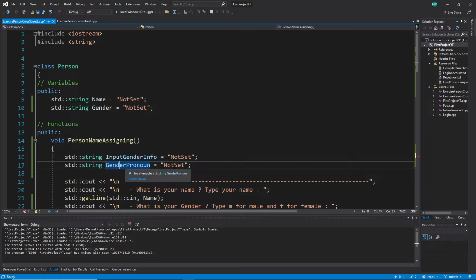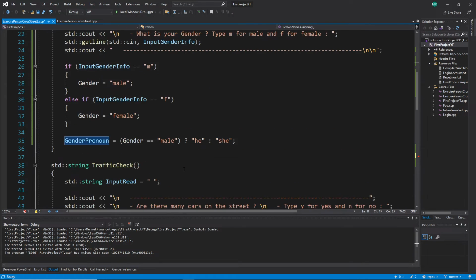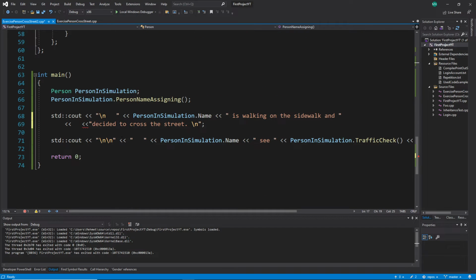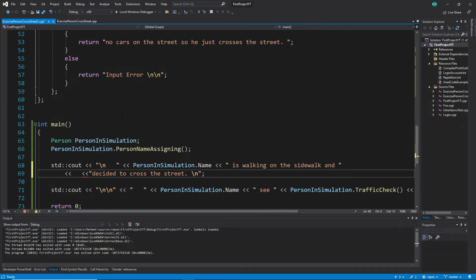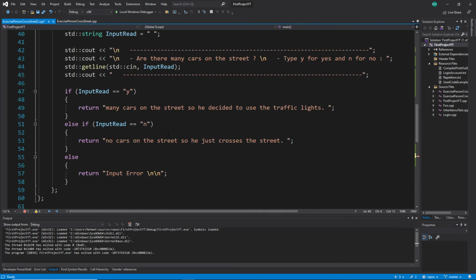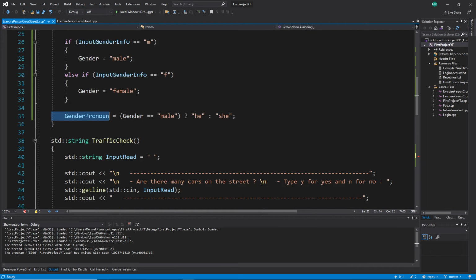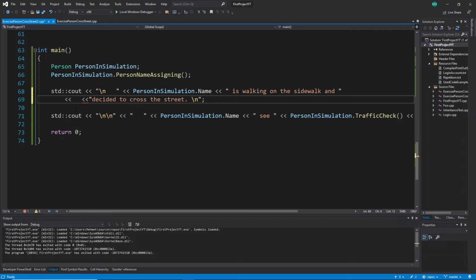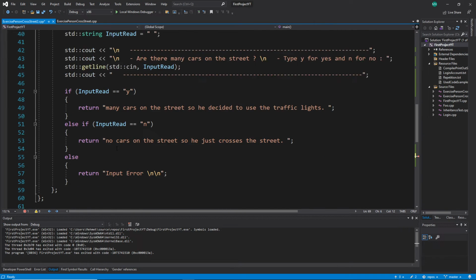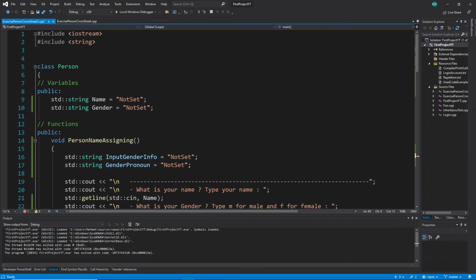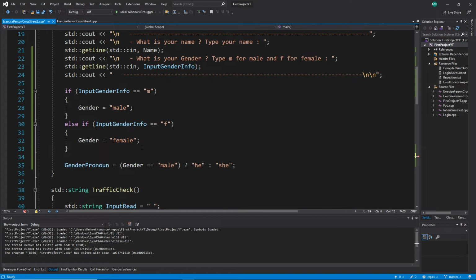Now I see I have a problem. So what is the problem here? Because like I said, I want to use it exactly at this point. And you have now to find a way how you can get this gender pronoun variable to this point here, right? And there are actually very easy ways and a little bit more complicated ways. Let's make the easy way, and let's make it very easy.